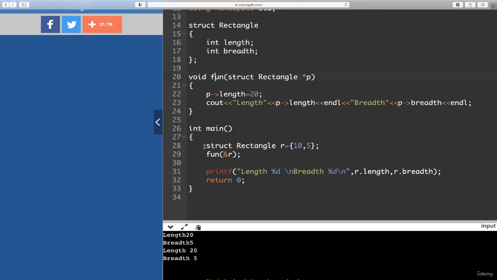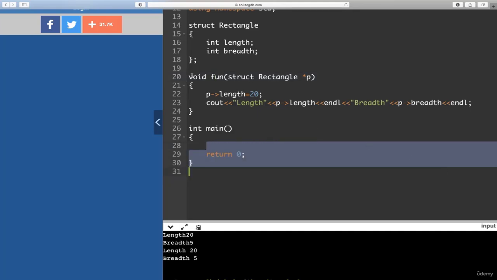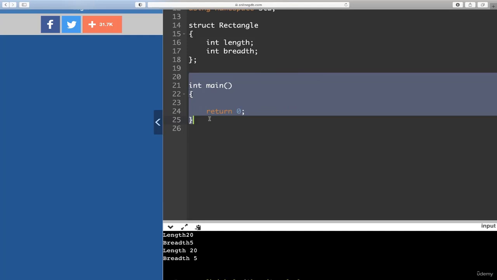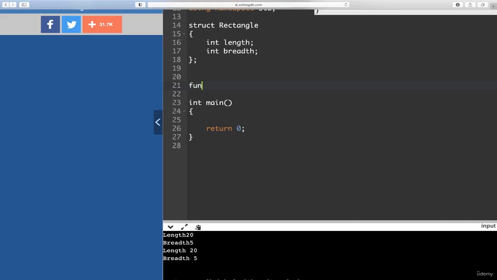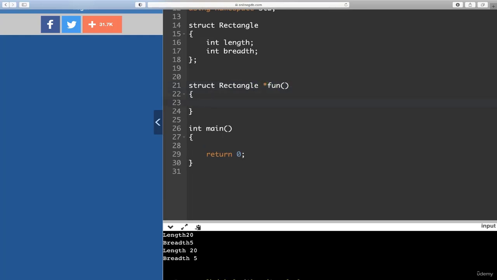So let us remove everything and write it as a fresh program. I have a rectangle structure, let it be as it is. Now I will write one function which will return a pointer of type rectangle. What it will do is create an object of type rectangle on heap, using a pointer.